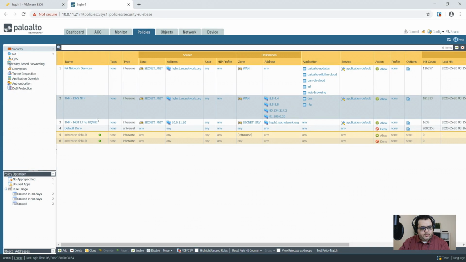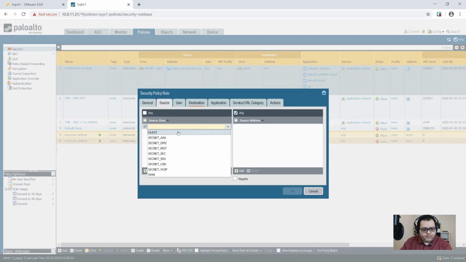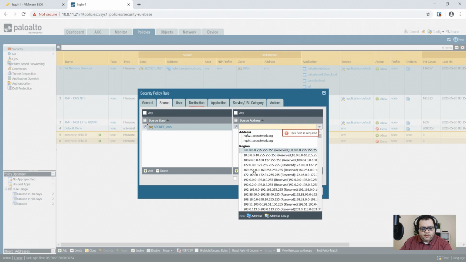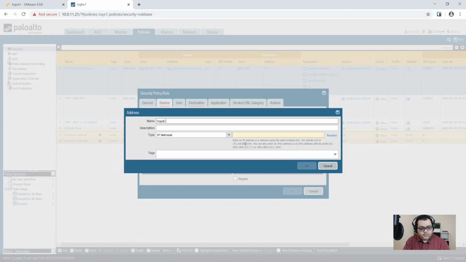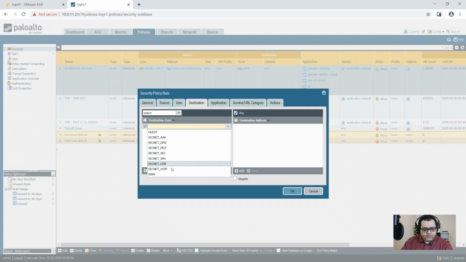So let's jump over to the firewall, and we're going to write a quick rule for Windows updates. It's going to be interzone. Source is going to be AAA. And actually, I'm going to make this a temporary rule for now. And then create an address. And the destination is WAN.